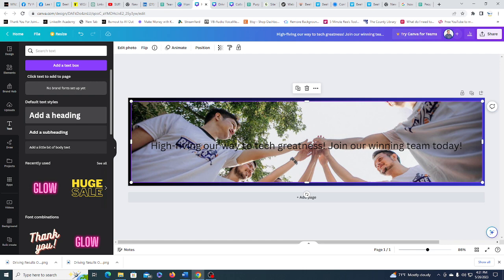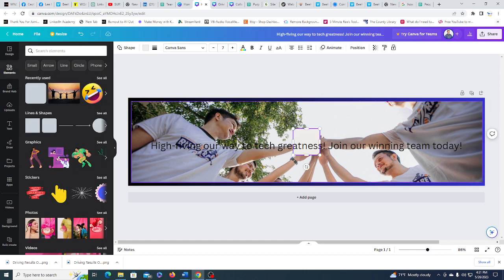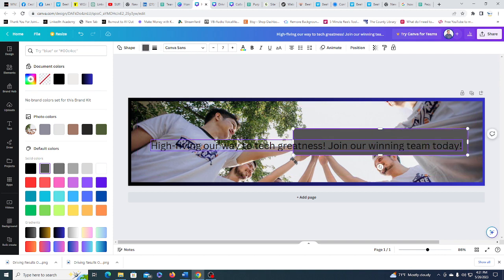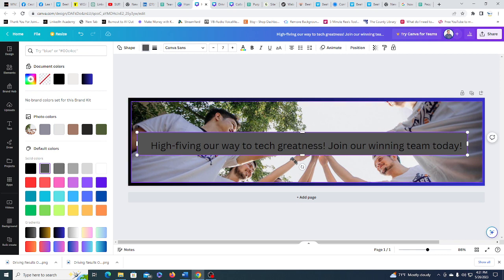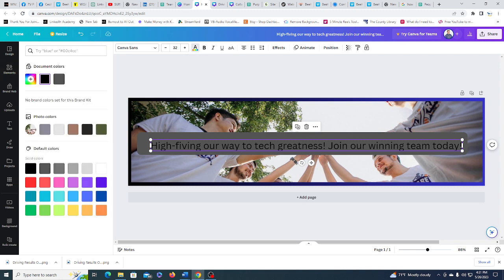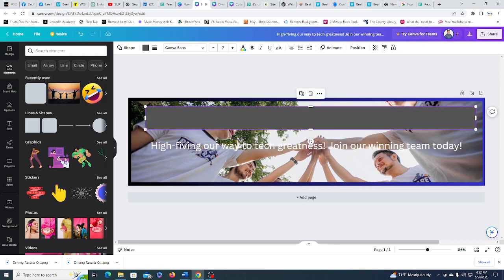So what I've learned is over here where it says elements, if I click on one of these boxes here, I can change the color. Okay, now it makes it a little bit easier to see. Now let's make this lettering white. I think that'll be easier to see. Okay, so that's easier to see now. So let's move this up.